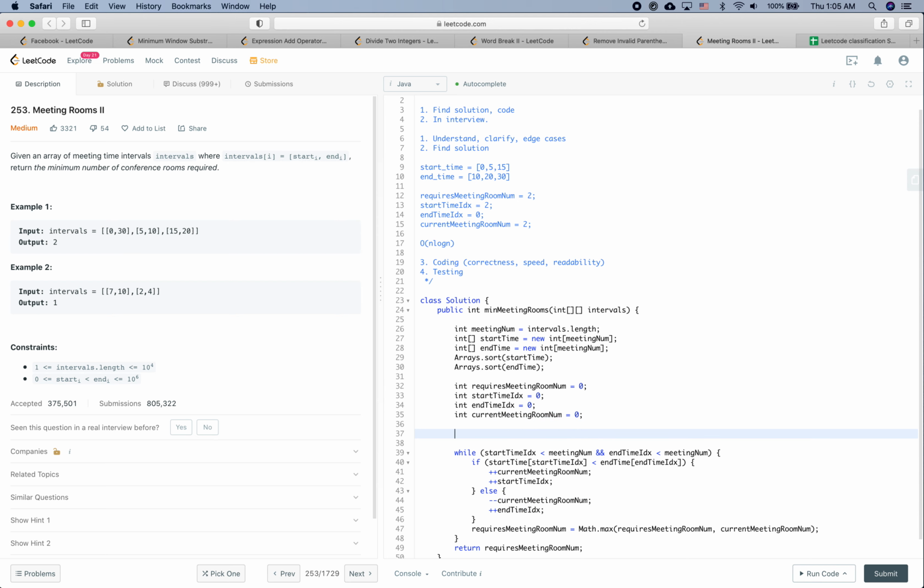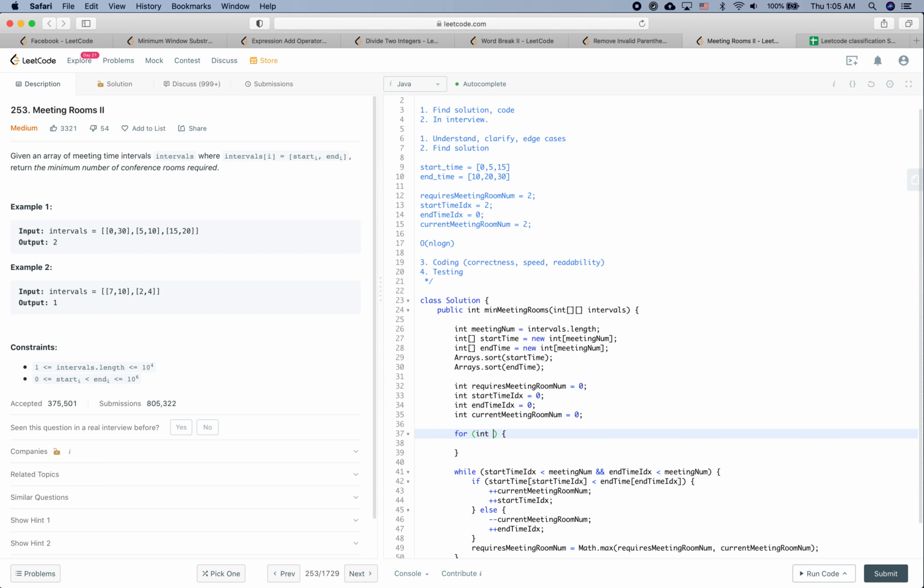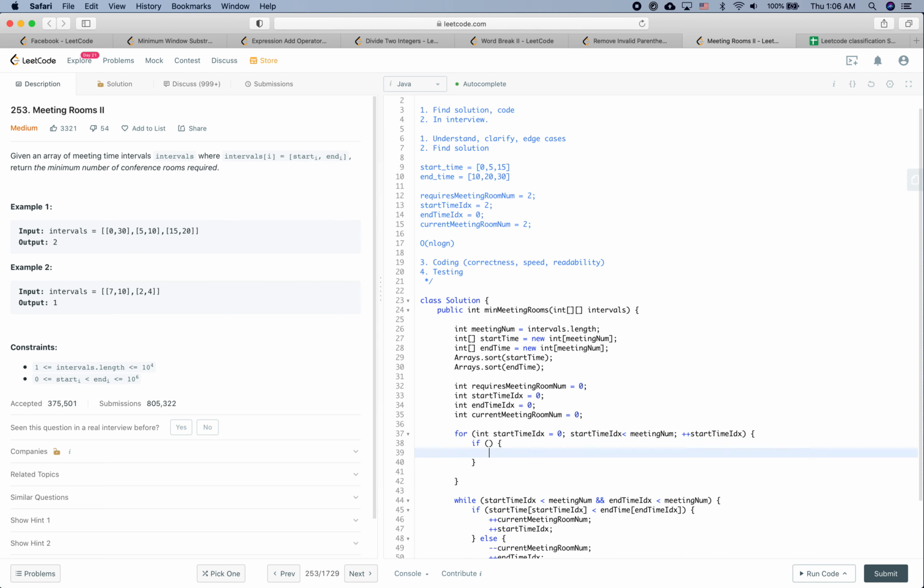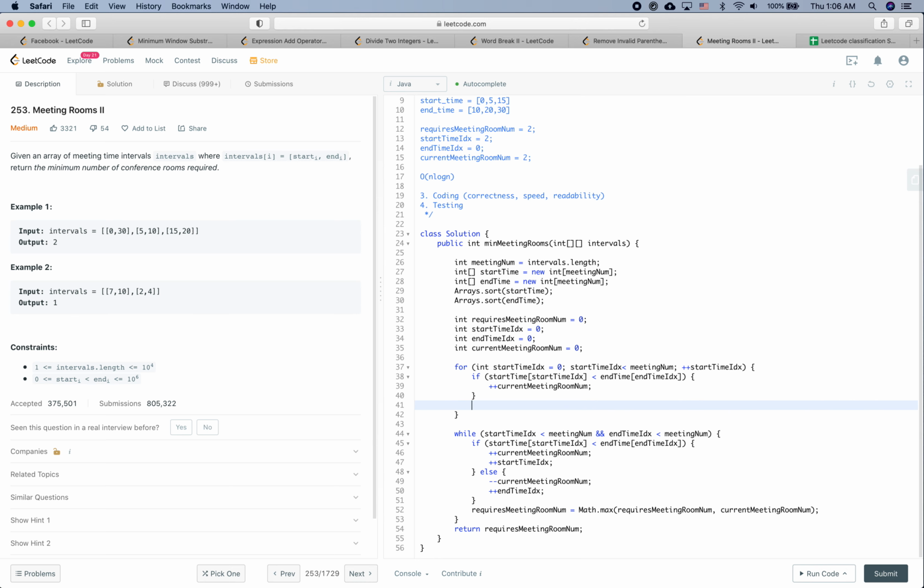Okay, so actually I think I need to change to another way to write this. Let's say the start time index is equal to 0, and the start time index is smaller than meeting num, and plus plus the start time IDX. If the start time IDX is smaller than the end time IDX, that means we need to plus plus the current meeting room num. Otherwise, it means this meeting comes after the current end time index.